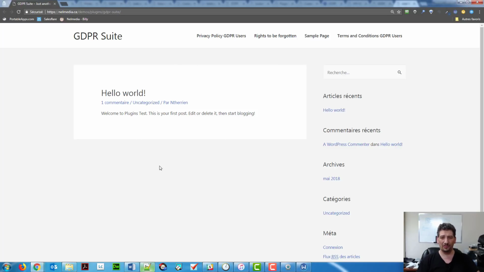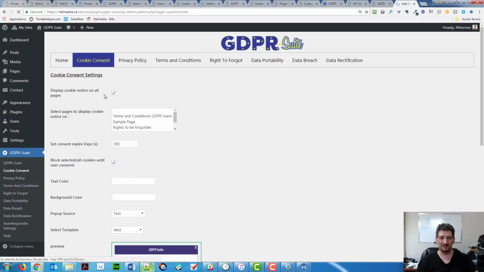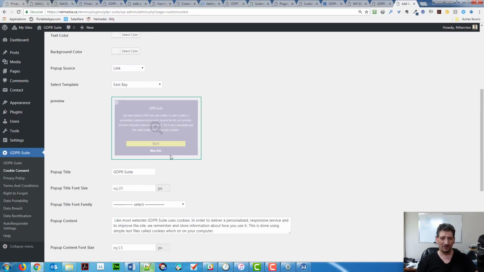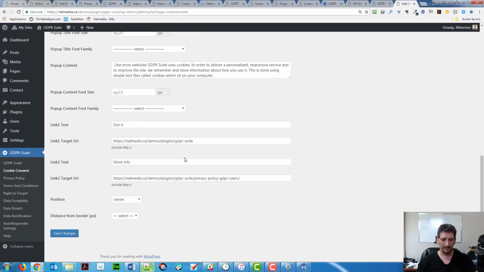So I wrote to the author to tell them about that, to say that there's a bug in those options. And what he replied to me is simply, well, you need to go into cookie consent. And instead of using the text one, you need to use the link one. And the link one allows you, with the more info, to specify another page. So we specify here the target URL for got it and for more info. Okay, so I have already done that. I'm going to save my changes.